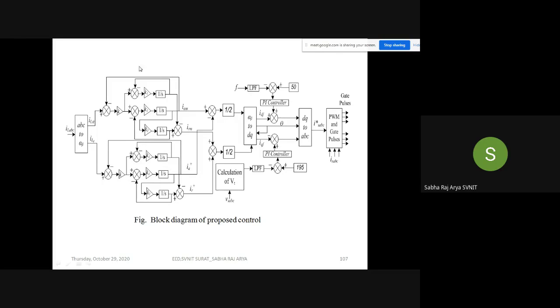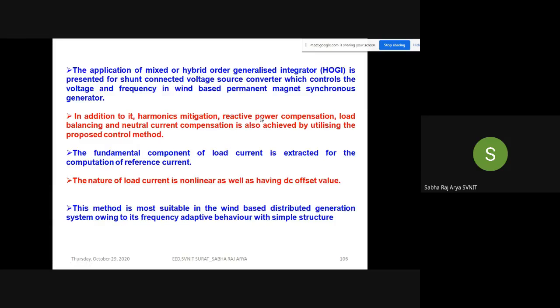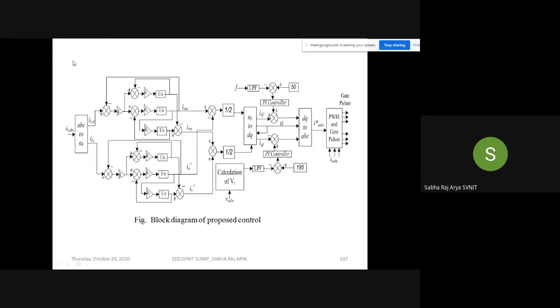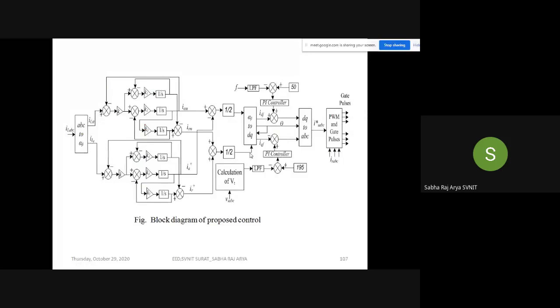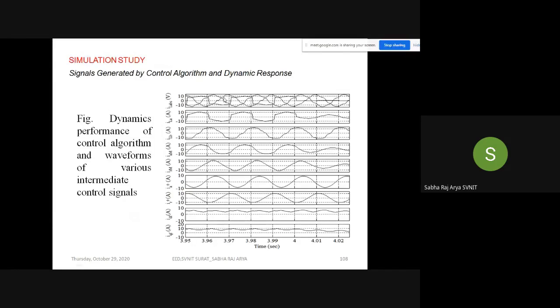Okay. Then after that, here you can see the major advantage: we have less variation due to frequency. How is this circuit? This circuit is based on the mixed or hybrid order generalized integral. So maybe you can say somewhat higher order of the SOGI. After that, this circuit we have implemented, and we have got a somewhat improved response in alpha beta. Then convert the DQ to ABC. Then we have recorded the response.